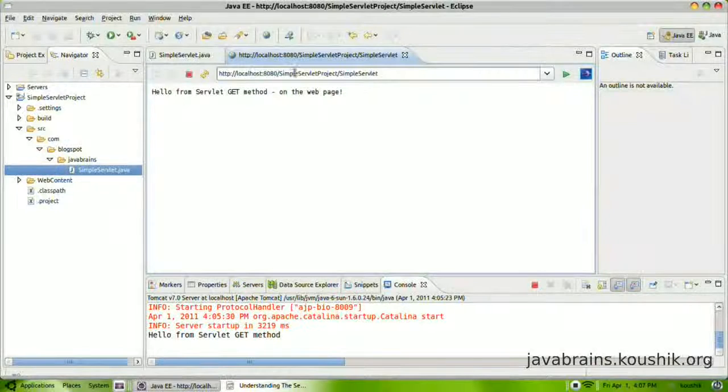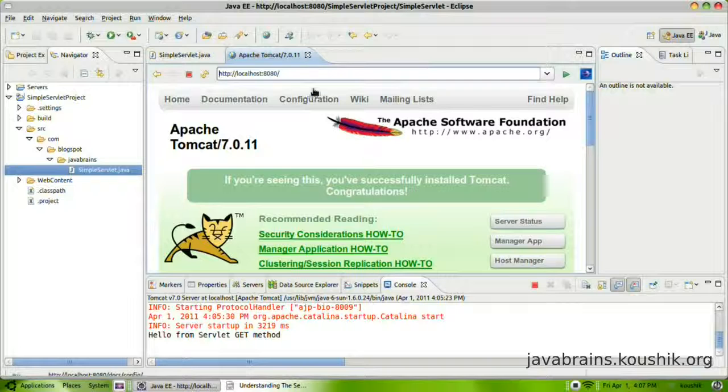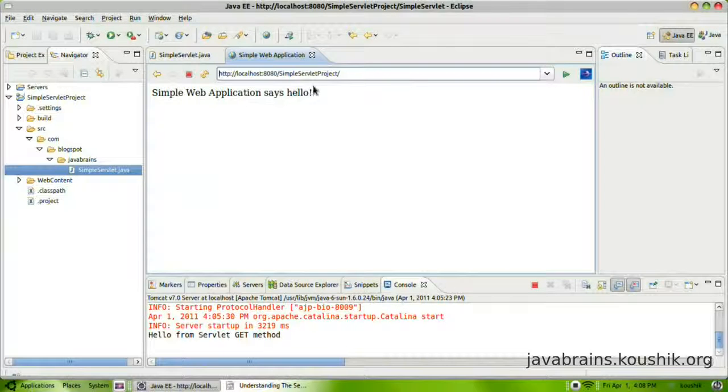You type http://localhost:8080, then you get the Tomcat instance, and then you see the Tomcat welcome page. And after that, you enter the web application name, which is SimpleServletProject. You see the welcome page.